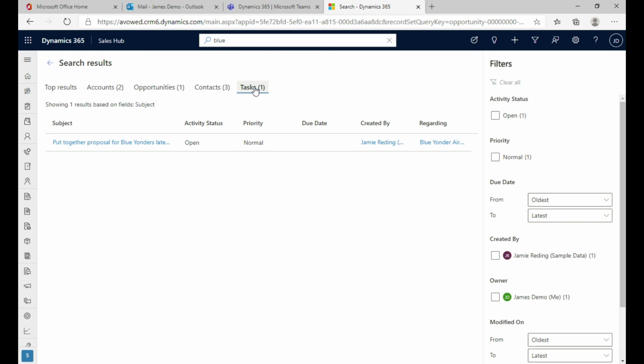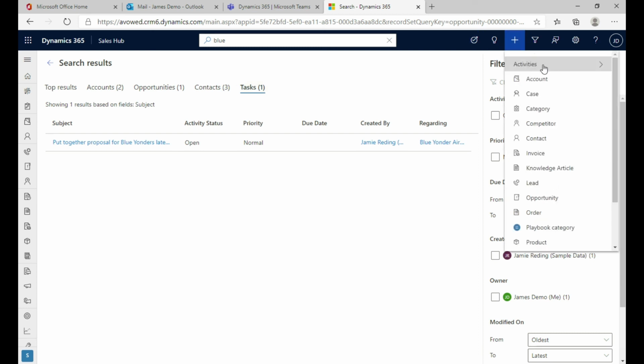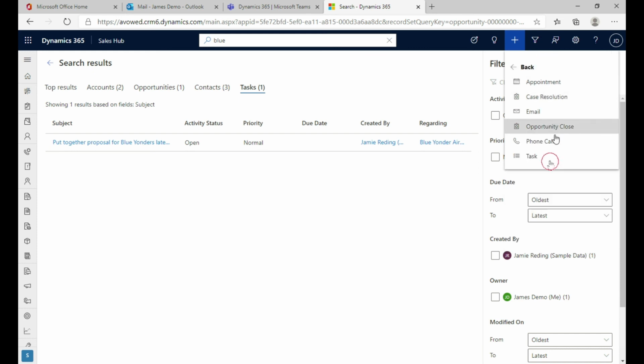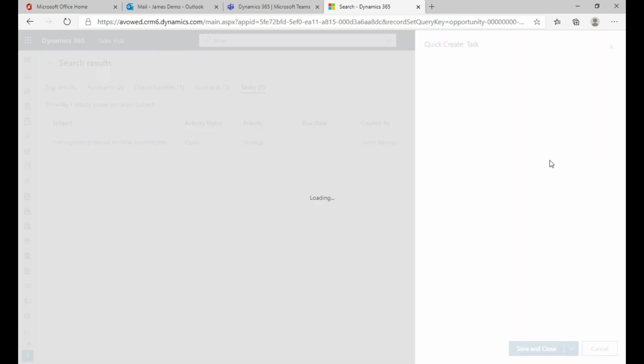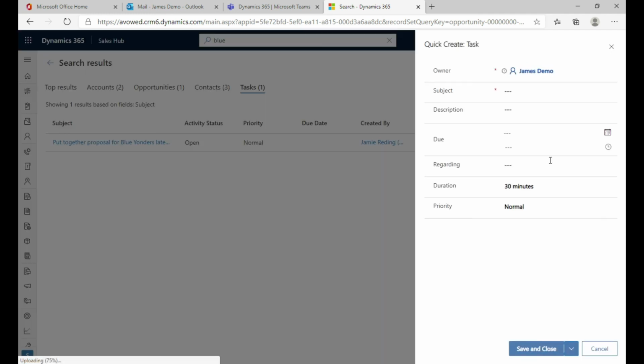If you are using the system and you look at these plus buttons up the top, these are the quick creates. If you want to come in and quickly create a new account, a new contact, or a new task, that will just pop open on the right hand side of the form and give you a minimized version of those forms with just the relevant information.